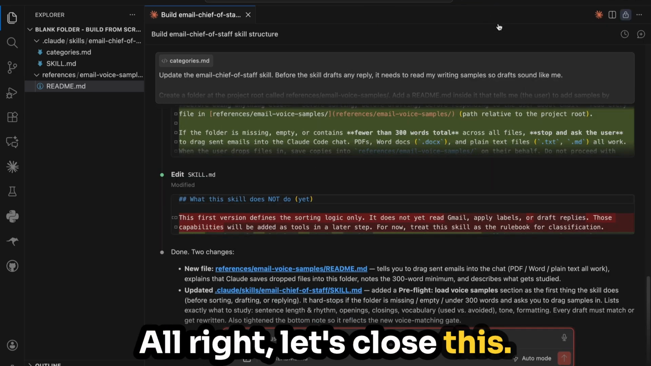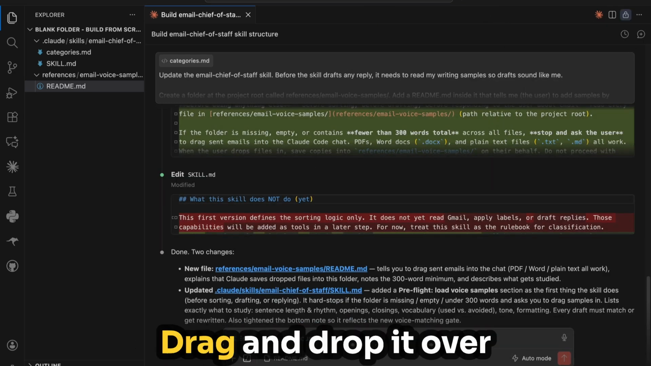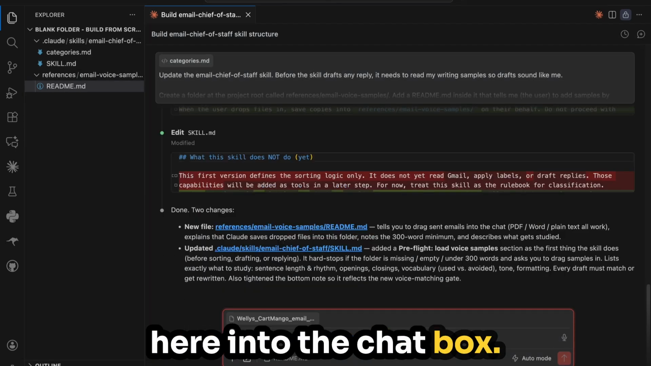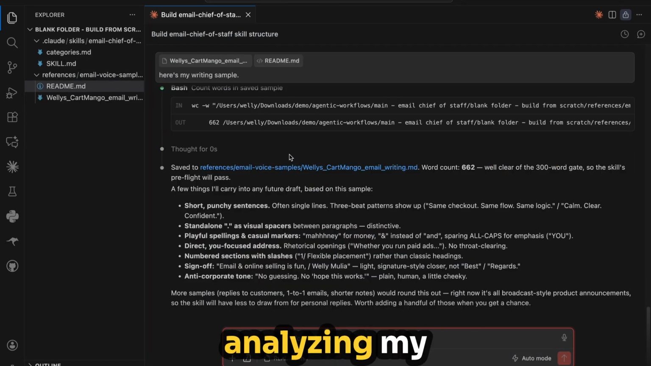All right, let's close this. So I'm going to drag my email writing sample, drag and drop it over here into the chat box. I'm going to say, here's my writing sample. All right, the AI has finished analyzing my writing sample.